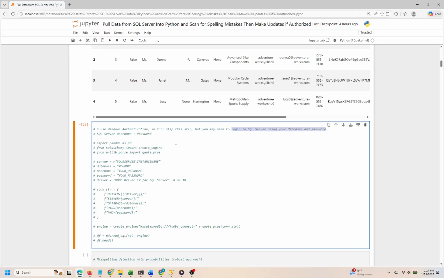The first part of the cell focuses on setting up the connection string. Here, we define key variables such as the server name, the database name, and the user credentials. It's important to note that while this snippet uses explicit username and password credentials, in a production environment, you might want to consider more secure methods such as Windows authentication or environment variables to protect sensitive information.